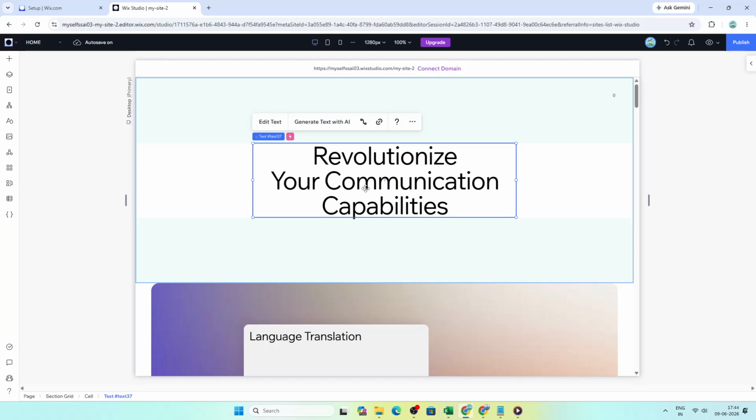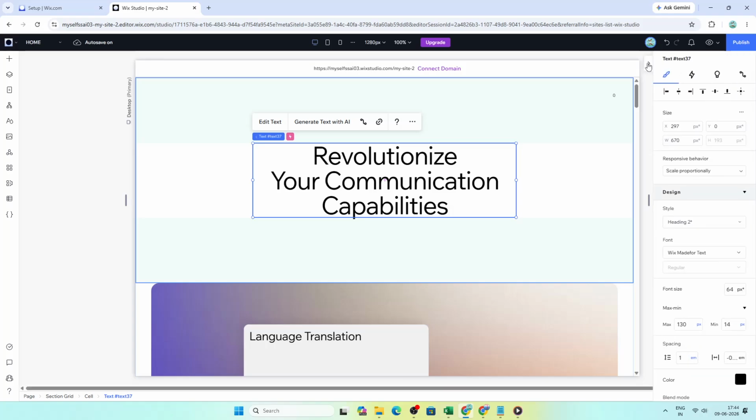After that, go to the top right of your Wix Studio workspace and click the inspector icon. The inspector is where you'll find many of the layout and positioning controls for the selected element, and this is where the locking behavior is managed.